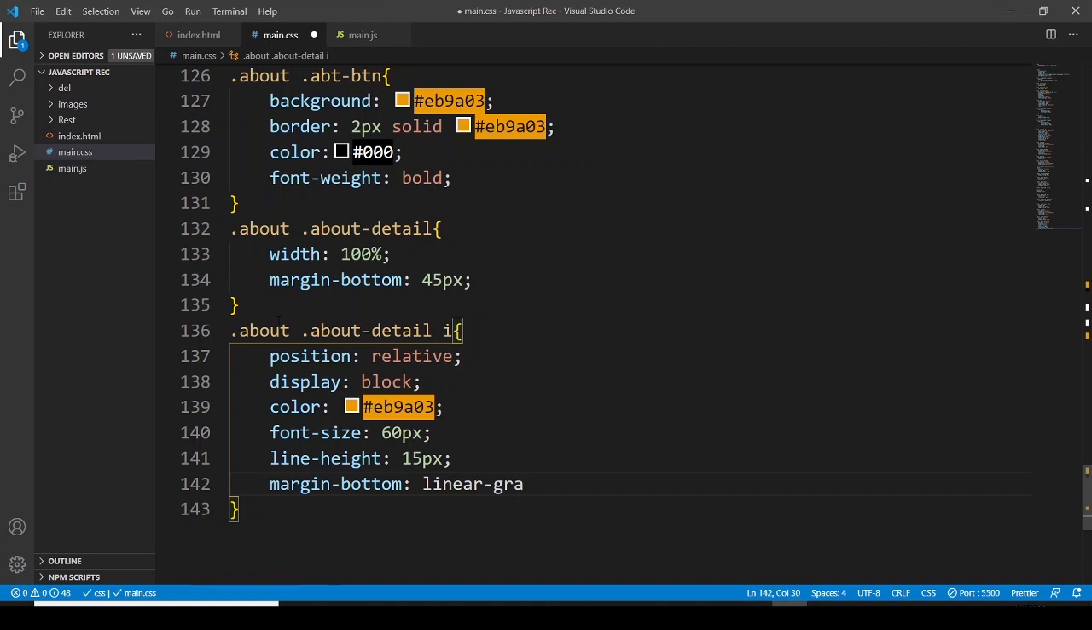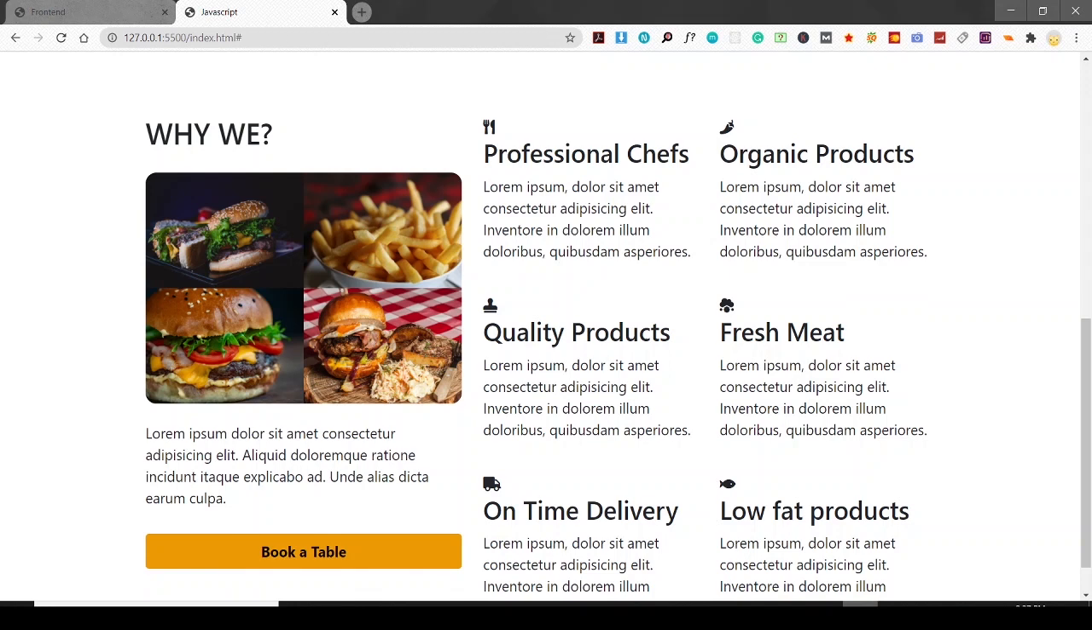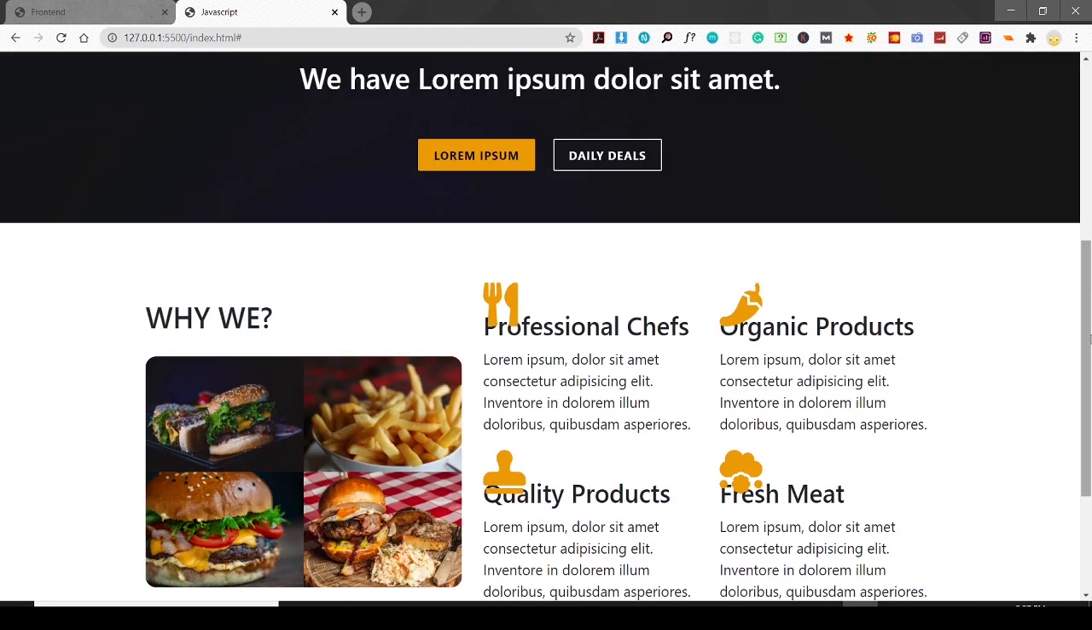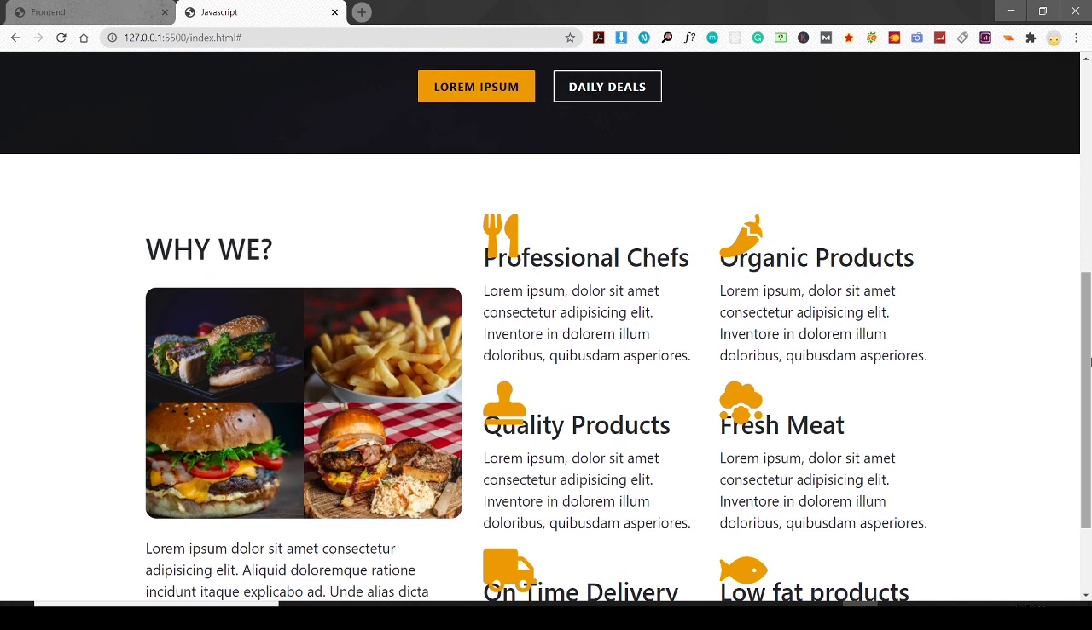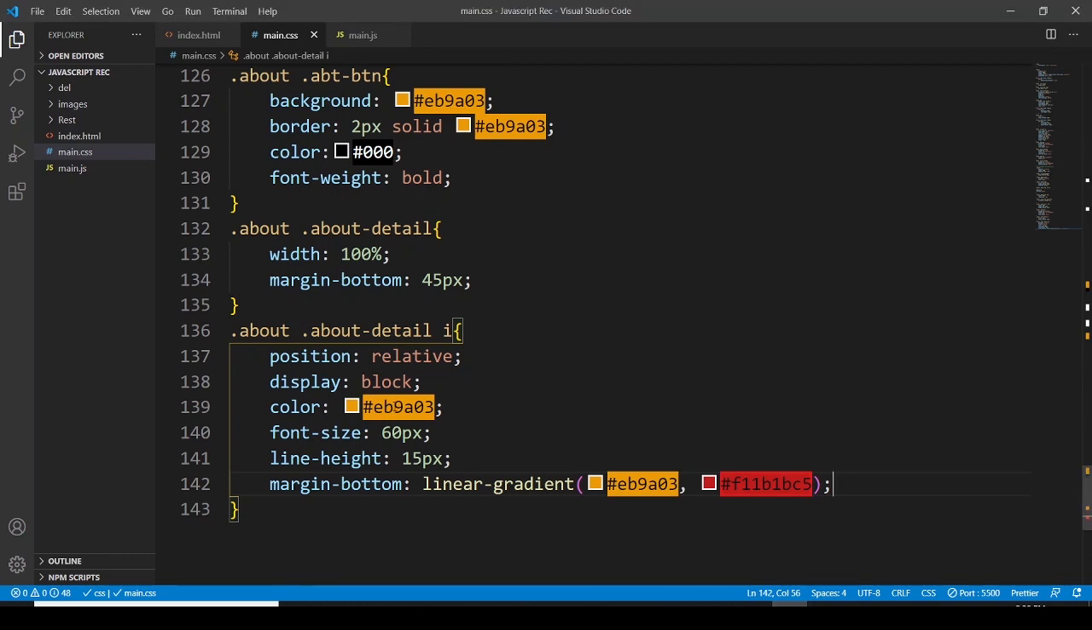And let's say linear gradient. And then we have again EB9A03, and the next one is going to be F11B1 and BC5. Oops, it's 5. Okay, and what we have to do next is let's save it. Okay, first of all, let's see how it looks. Okay, so I cannot see the gradient effect here. Maybe I've made some kind of mistake, or there should be a problem because it uses this color.